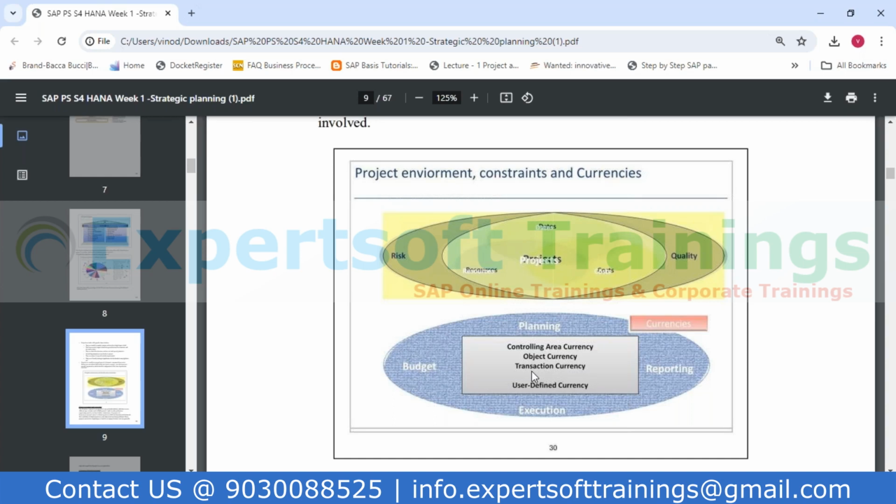But based on the exchange rate, it will first convert to INR, and INR will convert to my euro. So all these three currencies are interlinked. But whenever I deal with projects, at least one basic currency I need to define. It may be a transactional currency, an object currency, or a controlling area currency. It depends on the project's environment along with the constraints. Based on that, you have to define the currencies.